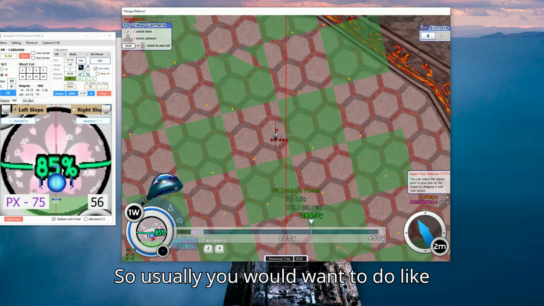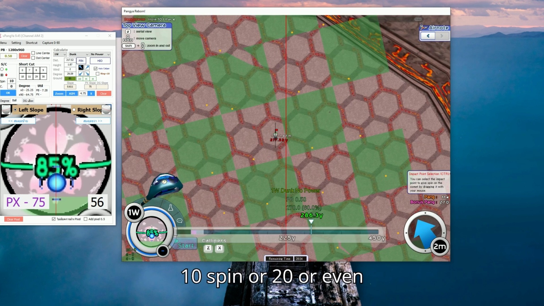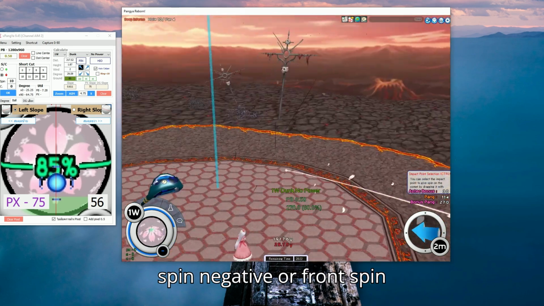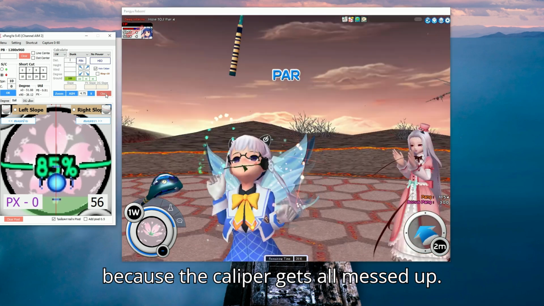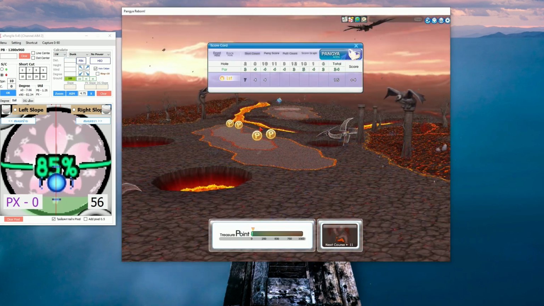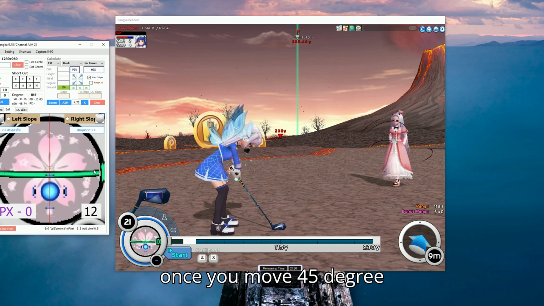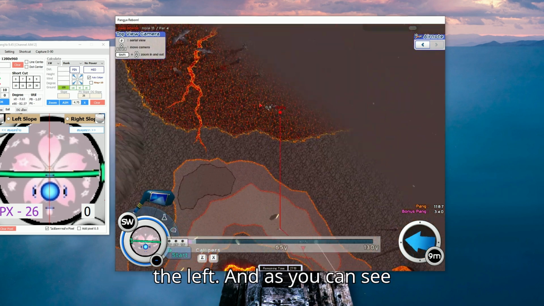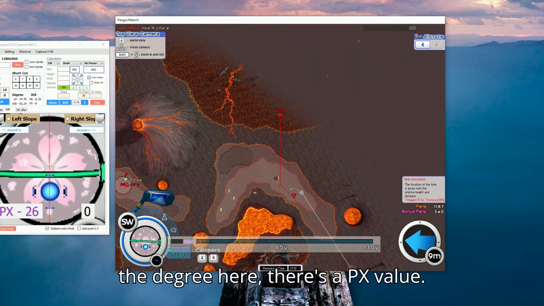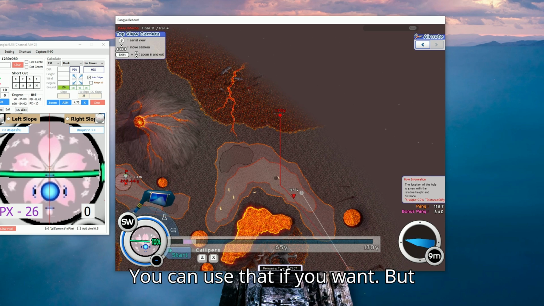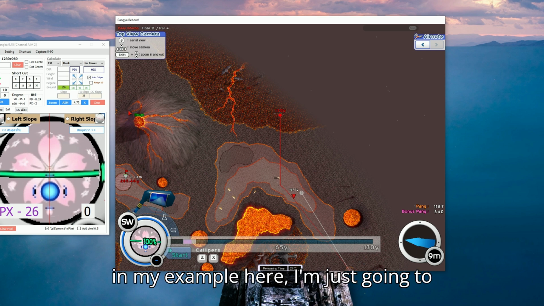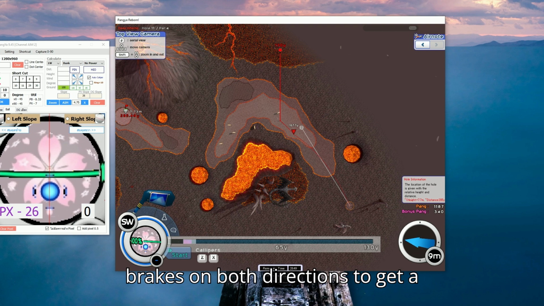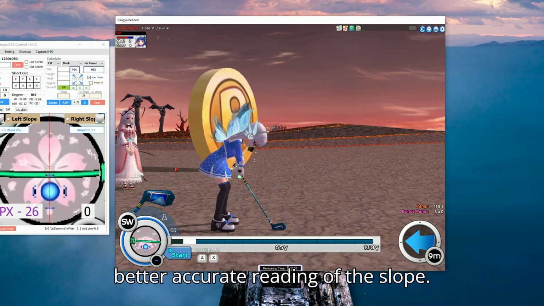So usually you would want to do like 10 spin or 20 or even 30. I try to avoid doing the spin negative or front spin because the caliper gets all messed up. So I'm going to show you what happens once you move 45 degrees away from the hole to the right and to the left. And as you can see, the degree here, there's a px value. You can use that if you want, but in my example here, I'm just going to show you that you can also read the breaks on both directions to get a better accurate reading of the slope.